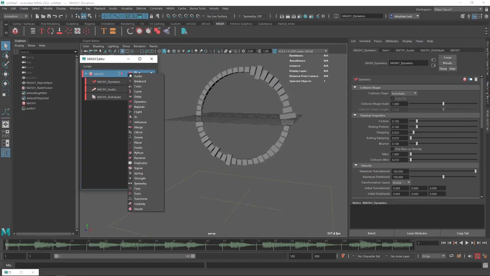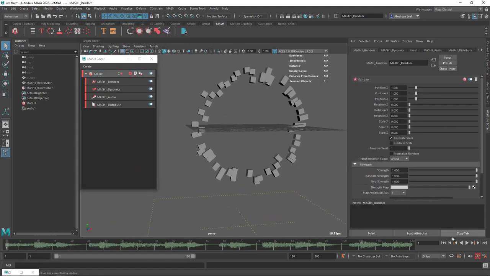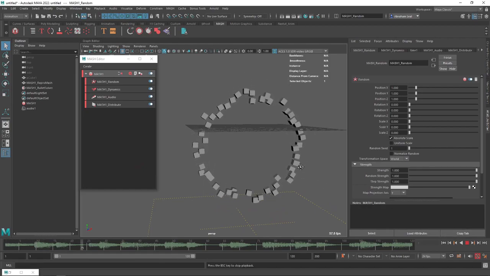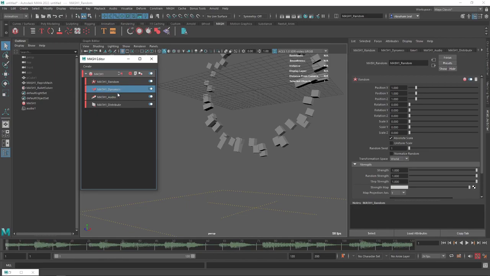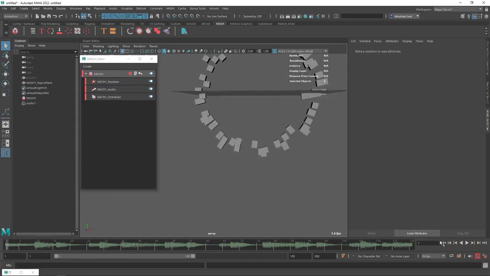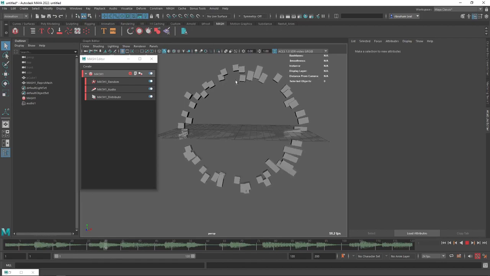Let's go for a color node. Let's add another color node here. Or maybe a random. What about a random? Yeah, the random looks good. So now each object is in a different position. Let's get rid of the dynamics node. Delete. There we go. Now we get this. So we create this very cool shape that's gonna be changing depending on the tone of the song.